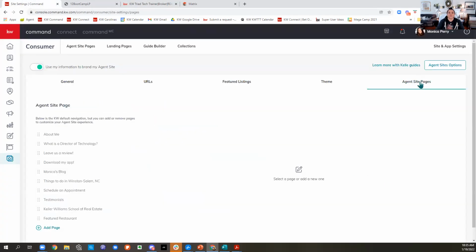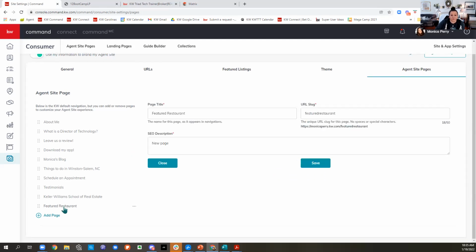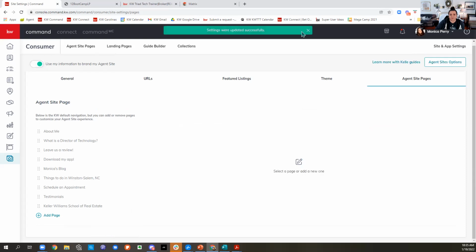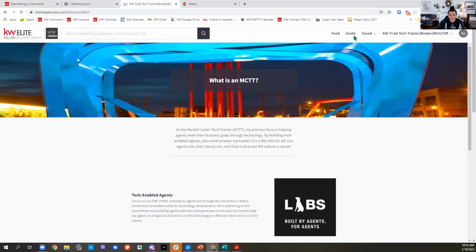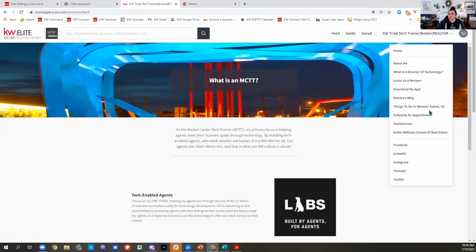And last but certainly not least are agent site pages. So if you create an agent site page, this is where you get defaulted to add it to your website. So for instance, if I decided that I don't want to have this featured restaurant anymore, I clicked it. I ended up with 3 dots right here. I can hit the 3 dots and click delete, click to confirm. And now on my website, that will be gone. So that's where you take away and put back or add pages to your website.